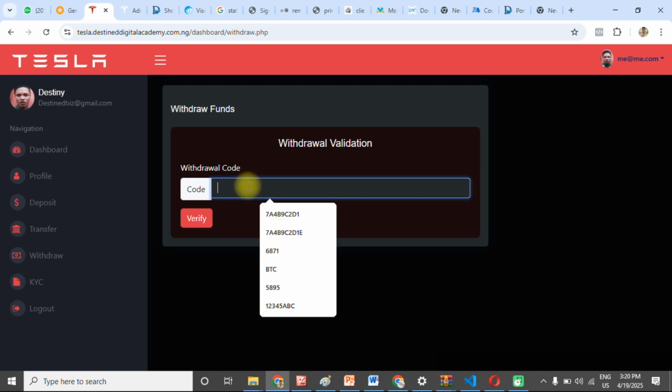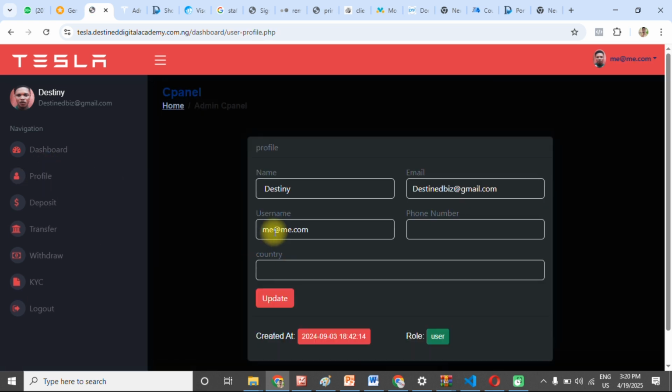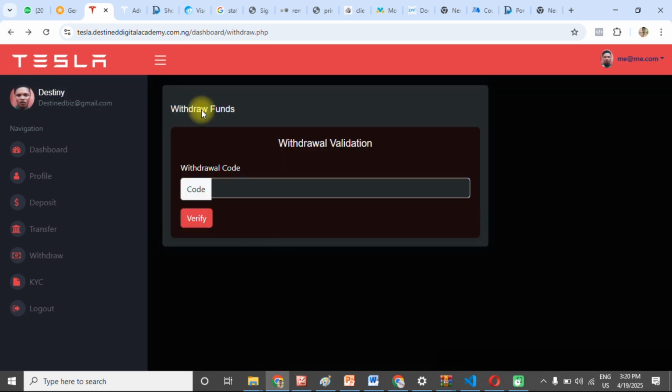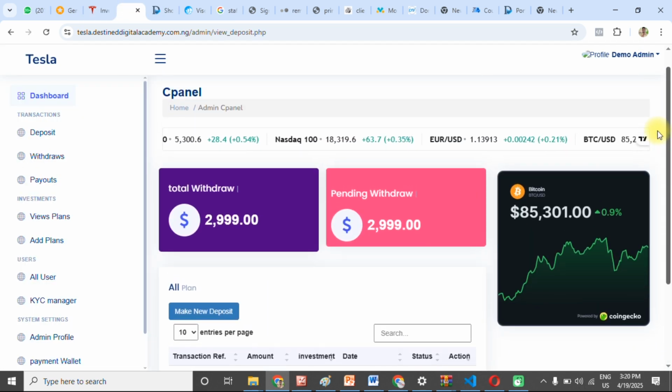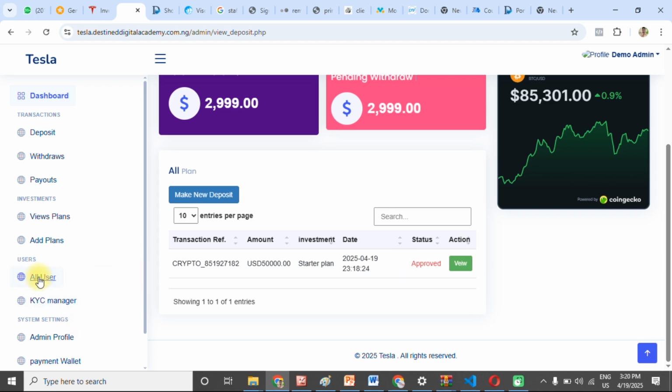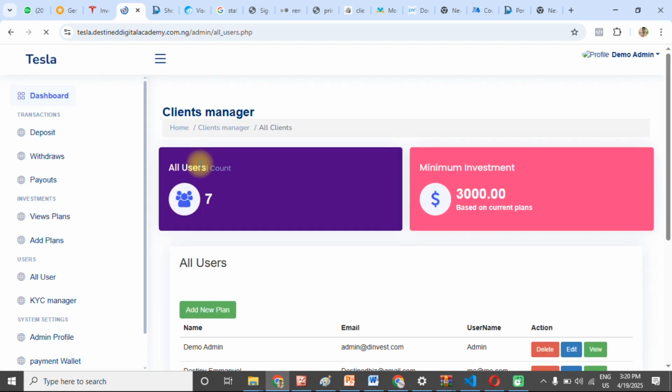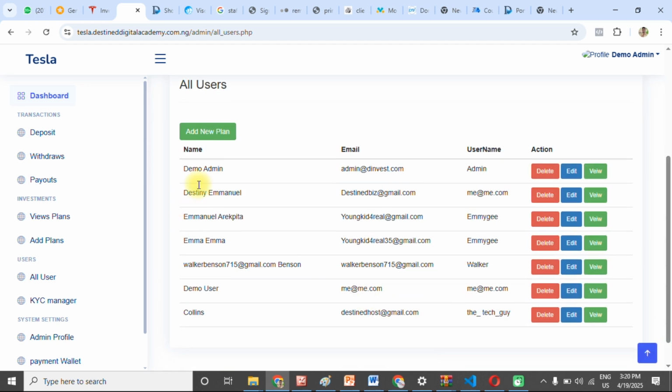So here your user is going to input withdrawal code. Now this withdrawal code is going to be sent to your user on registration, okay? But I don't have that email again. Let's just see. So I'm just going to check the admin dashboard. So that's how you can view a user's withdrawal code. Just go to all users, then select the user. So this is the user, I think this guy here. So we just view the user.